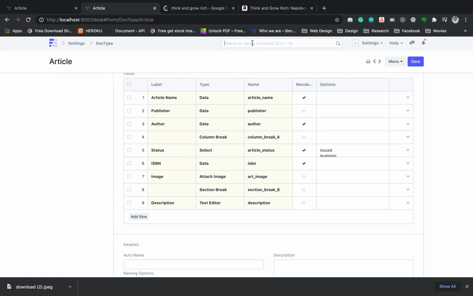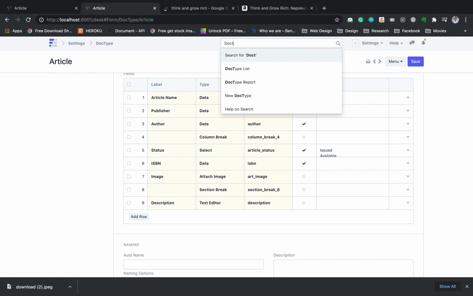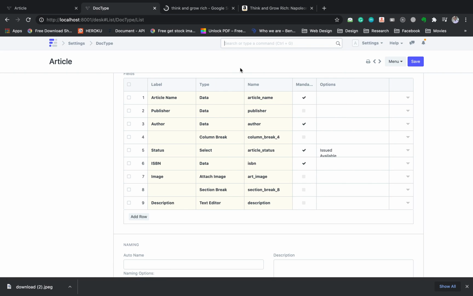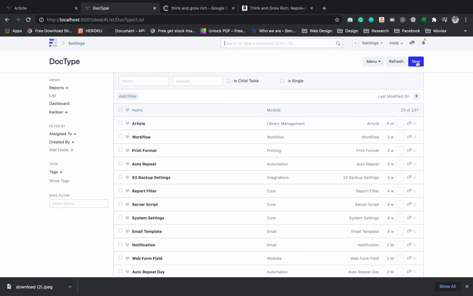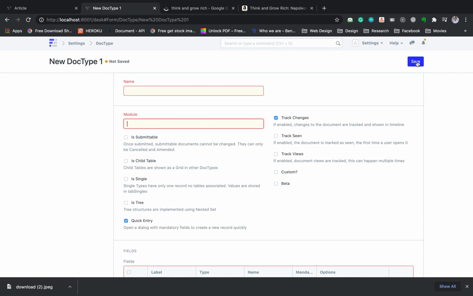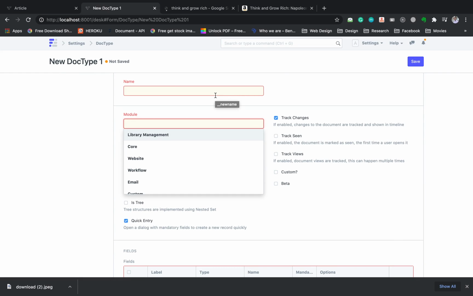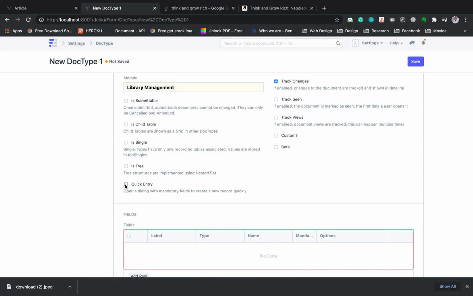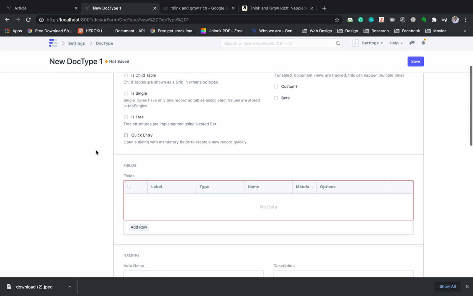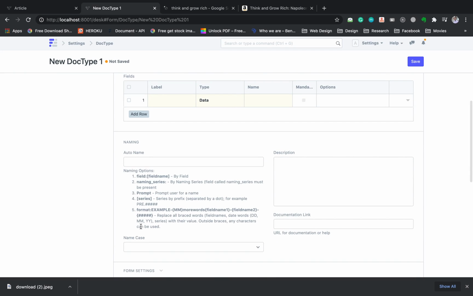We can click here on DocType. Let's click on DocType list to get fast to the DocType setting, then create new DocType. So we can create a new library member. So let's have it in the library module. Let's disable quick entry, and then let's have some few doc fields.